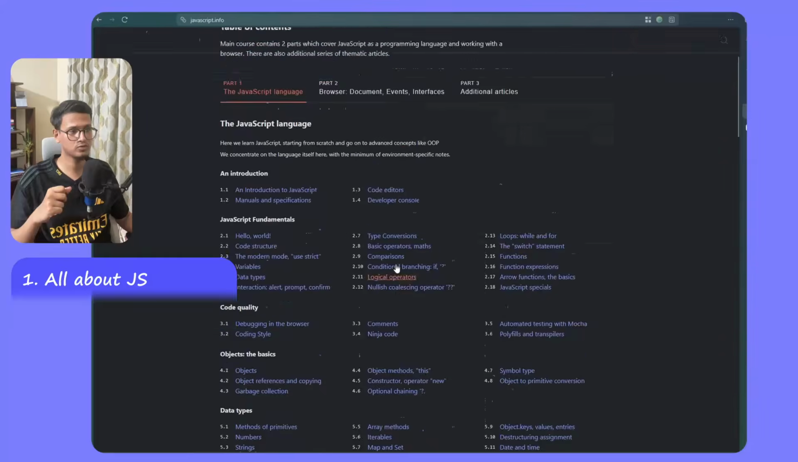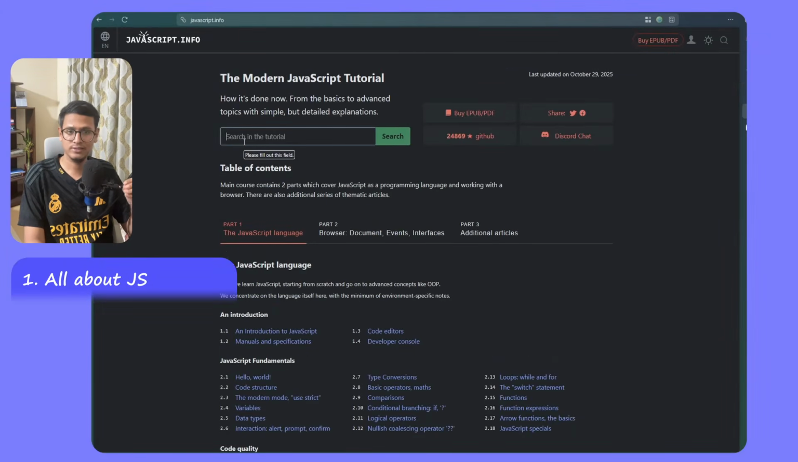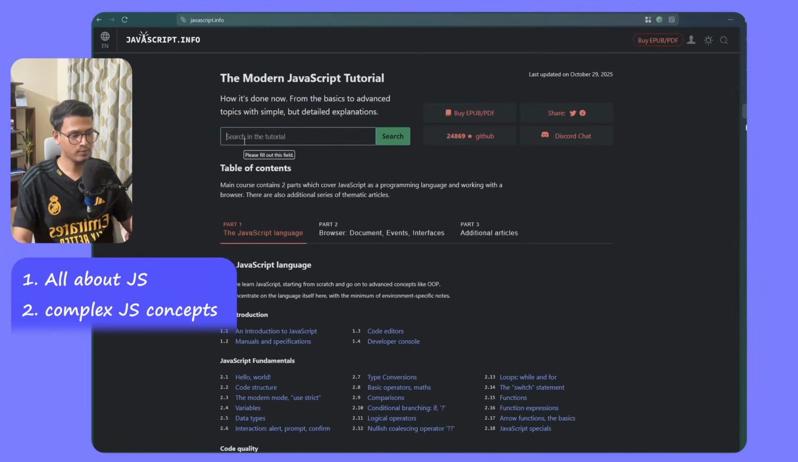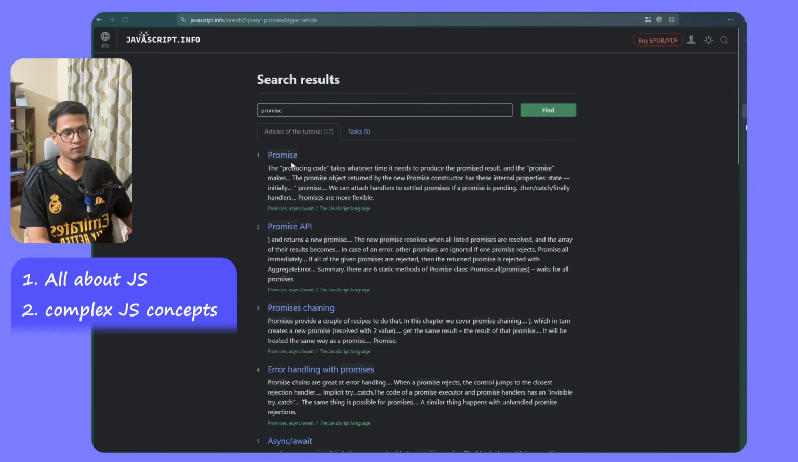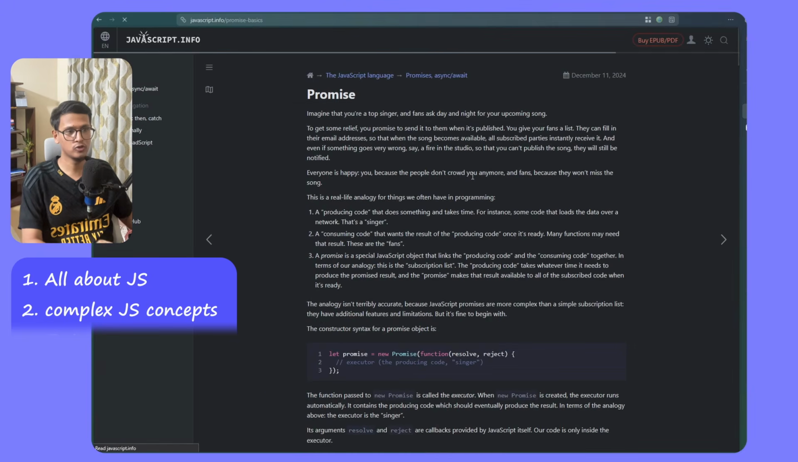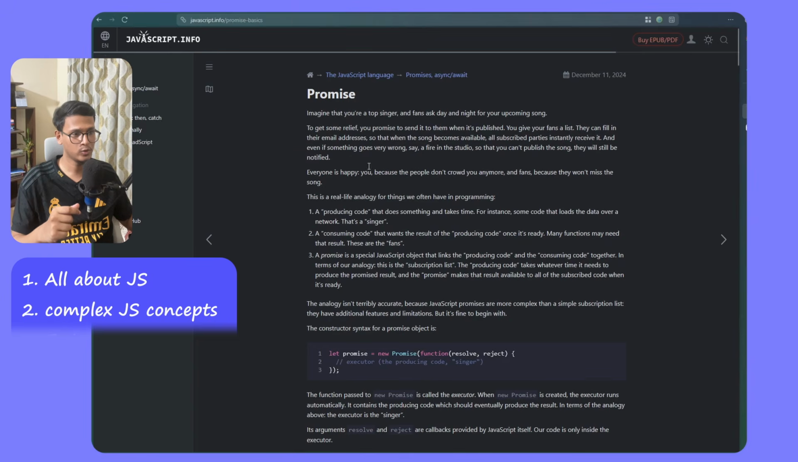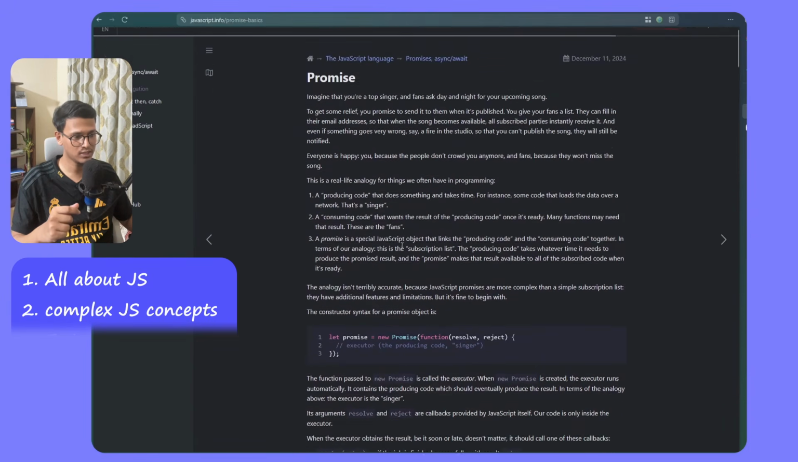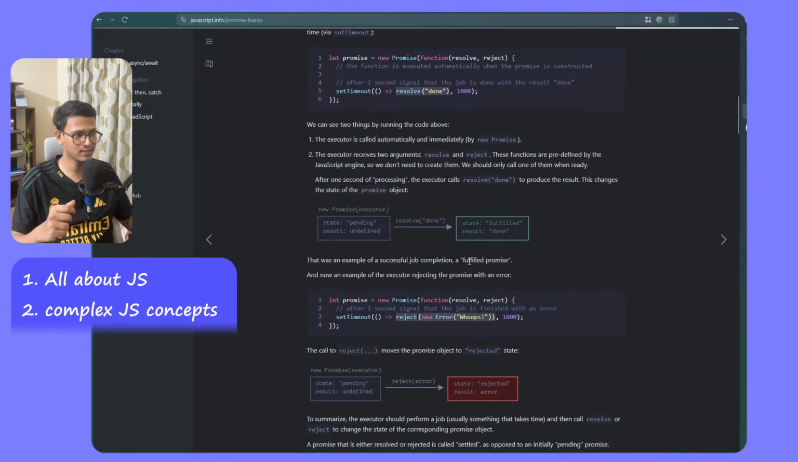in this resource. While doing all the projects, if you are stuck on any JavaScript topic, you can come here and search. And if you search, you will find all the related stuff. If you go inside that, you will find comprehensive lessons about the topic. You can see I searched for promise in JavaScript and I found this nice lesson.